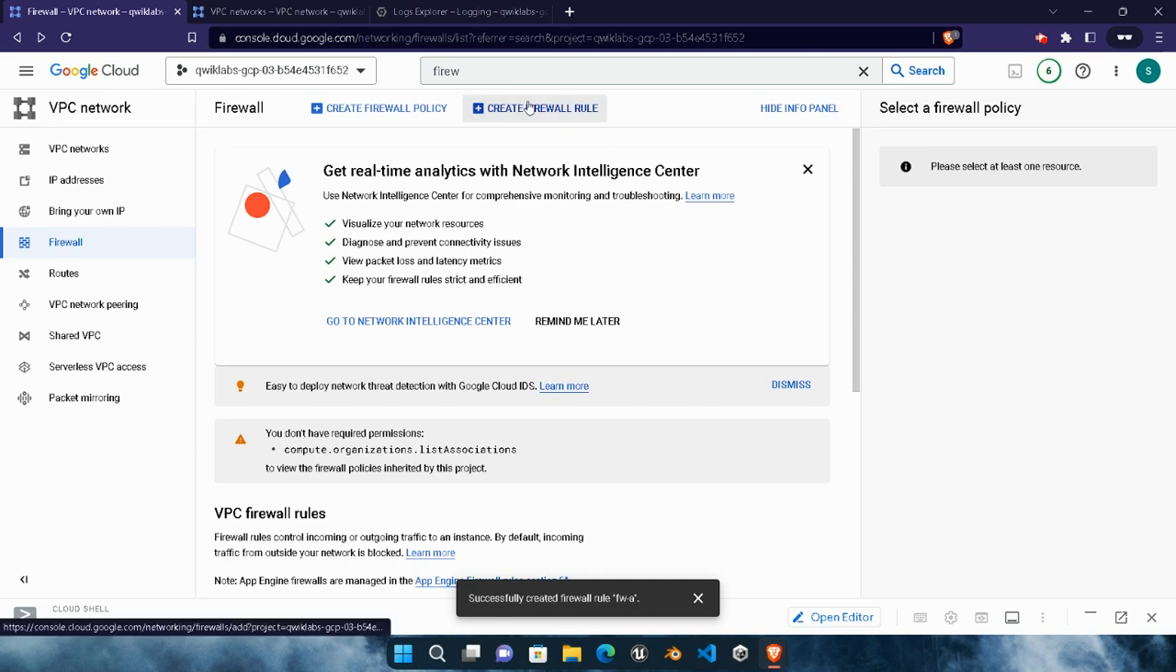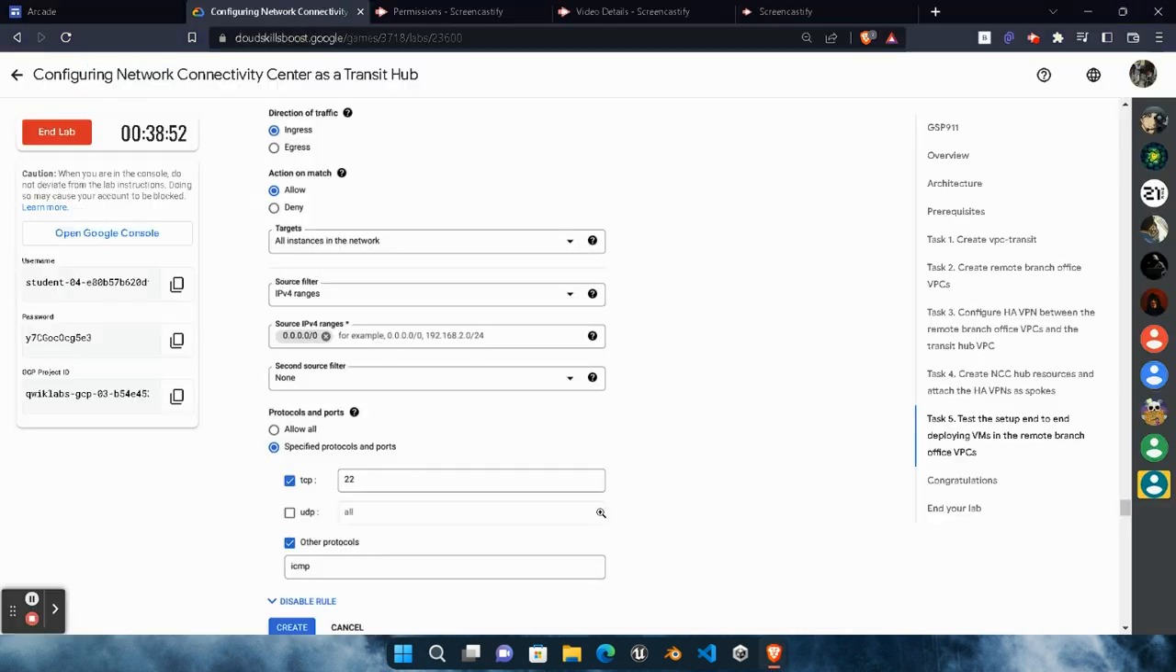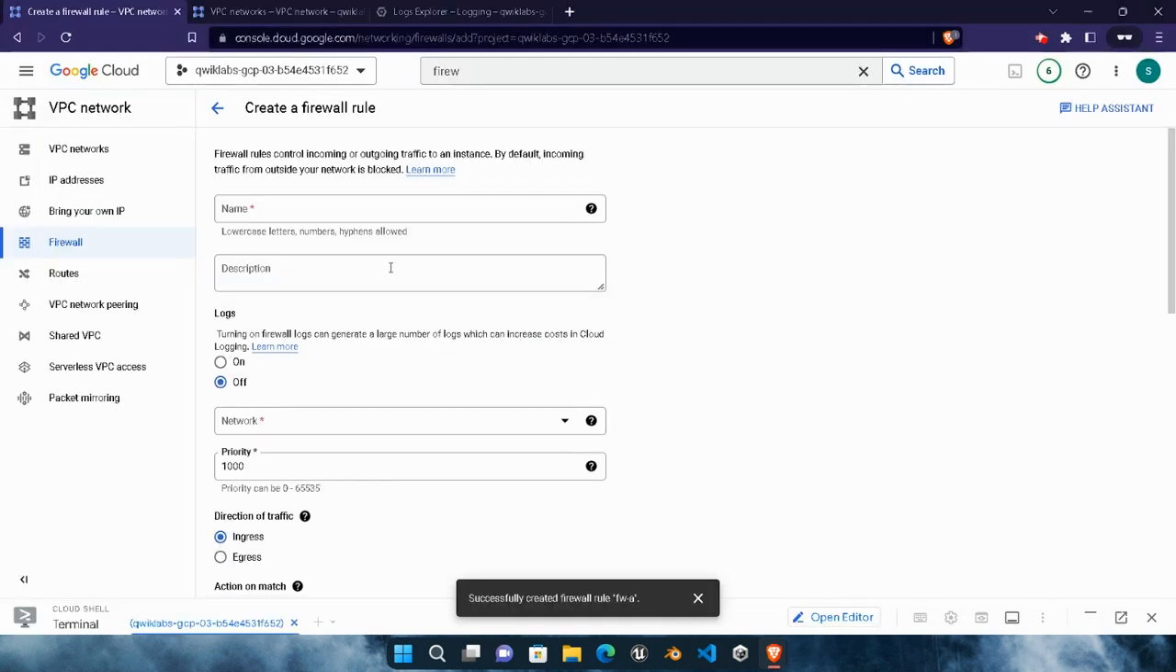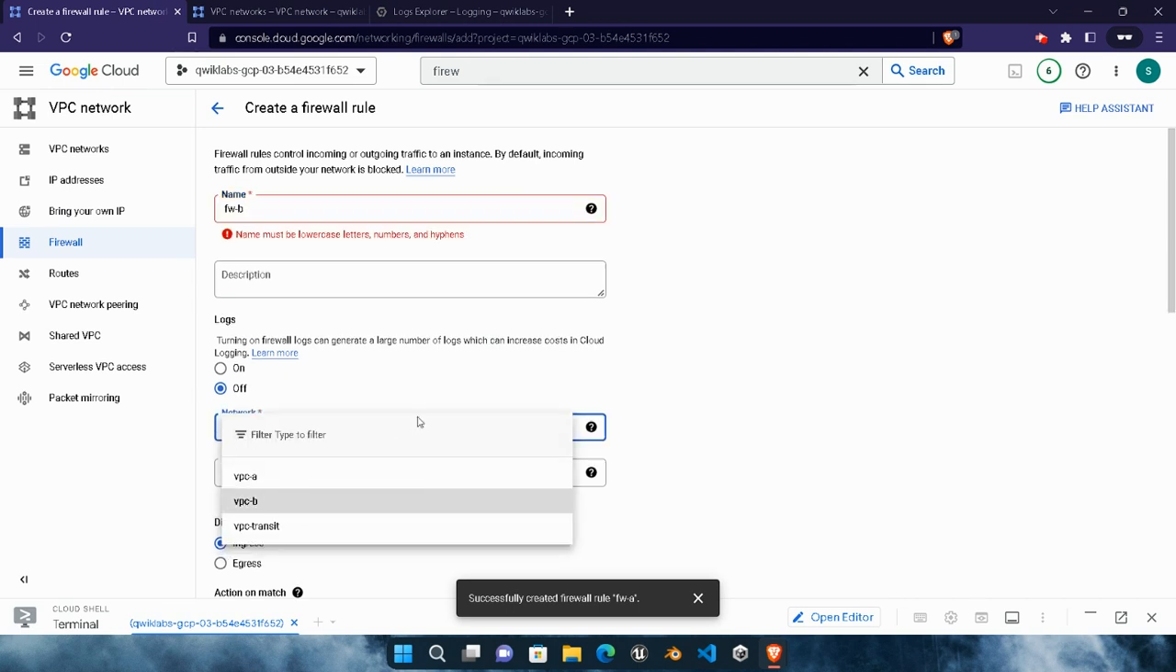We need to create one more firewall rule. So click again on create firewall rule. The name of the next one will be fw-v. So copy it very carefully. And the firewall rule network will be VPC-b. So paste the name first of all. In the network, select VPC-b.